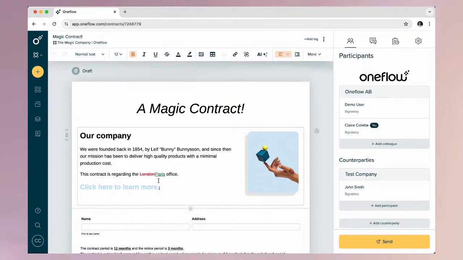Now what happens here is that the previous value gets marked over in red with a strike through, and we also get my suggested value here in green. Now, if demo user wants to see this and approve this, he will simply go into the view of the contract and he will see the same view that I have.